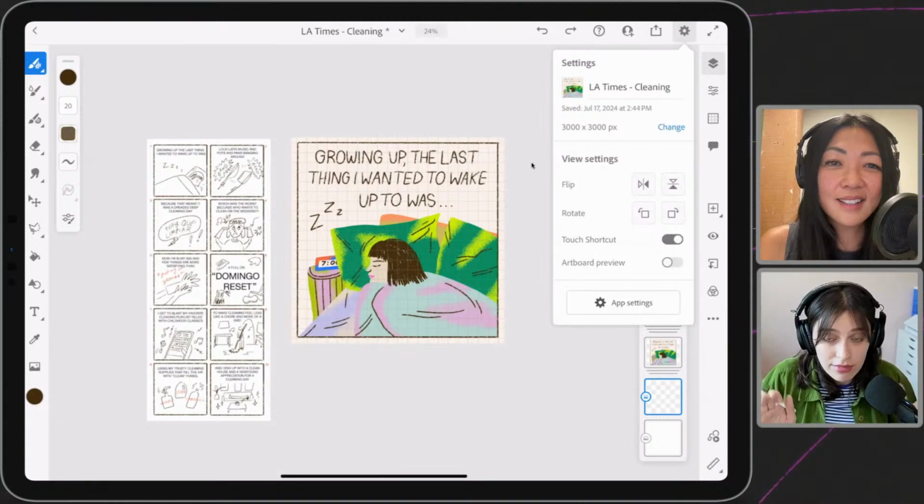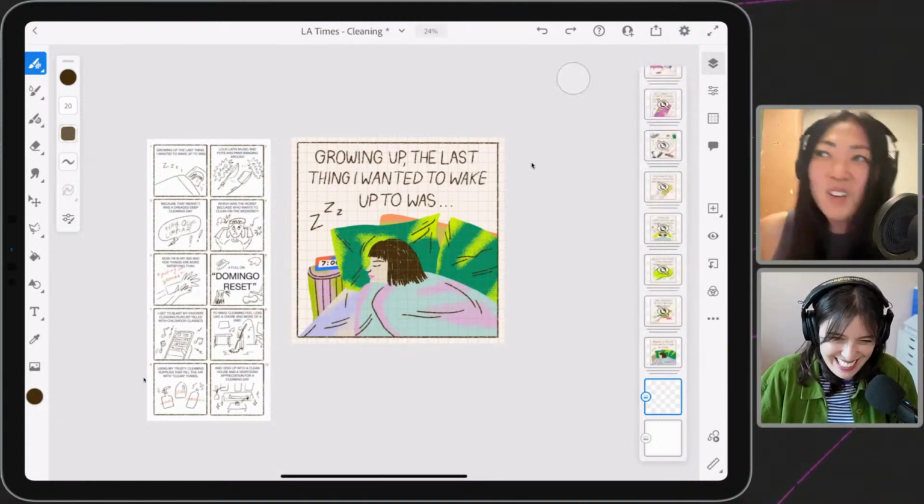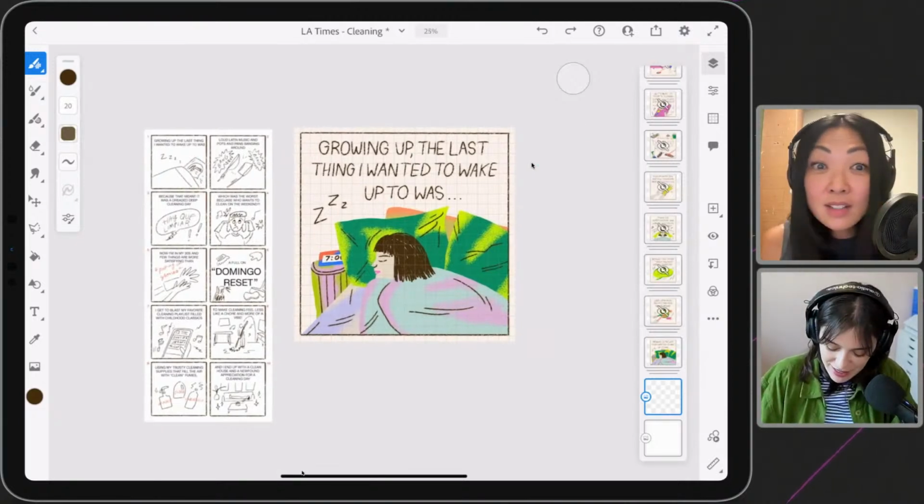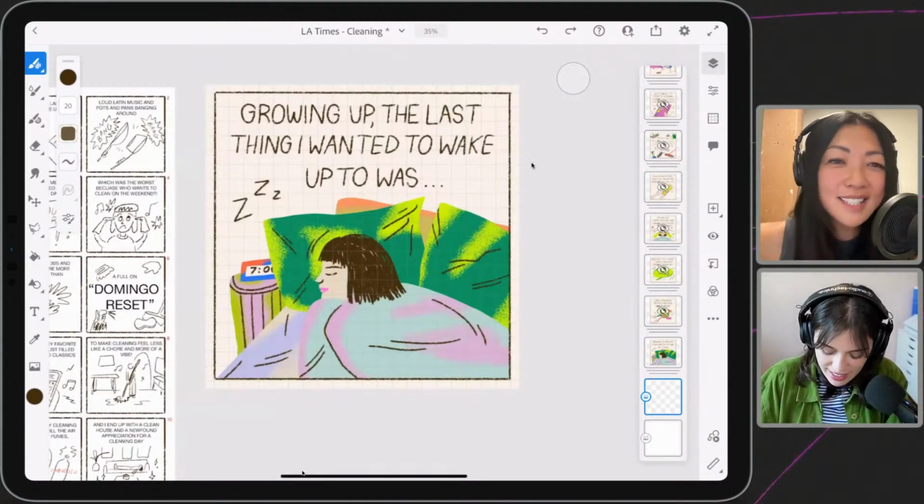Just in case there's any nerds in the room, which I'm sure there are, wondering if other people use different ratios, please share in the chat and let us know.